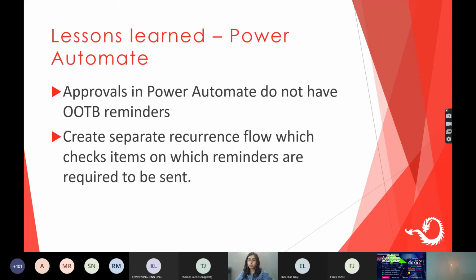So you need to implement your own reminder logic when you're working with approvals in Power Automate and you want to send reminders to the user. Also, there is a possibility to not use Power Automate and use Power Apps custom logic to implement approvals. That would also work. But I hope there would be some improvements for Power Automate approvals.